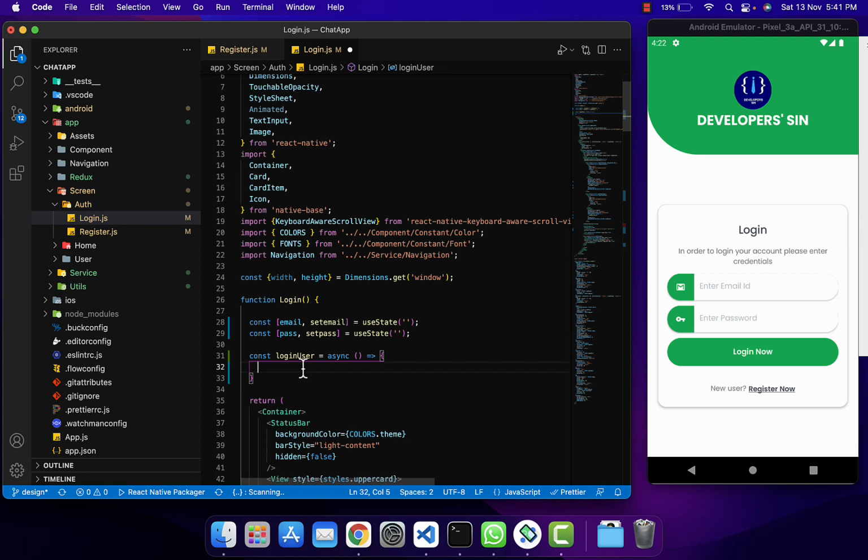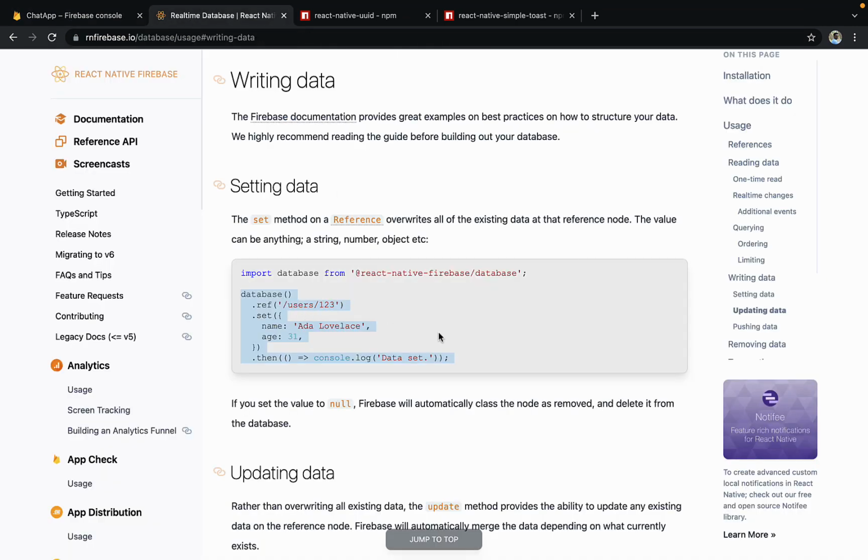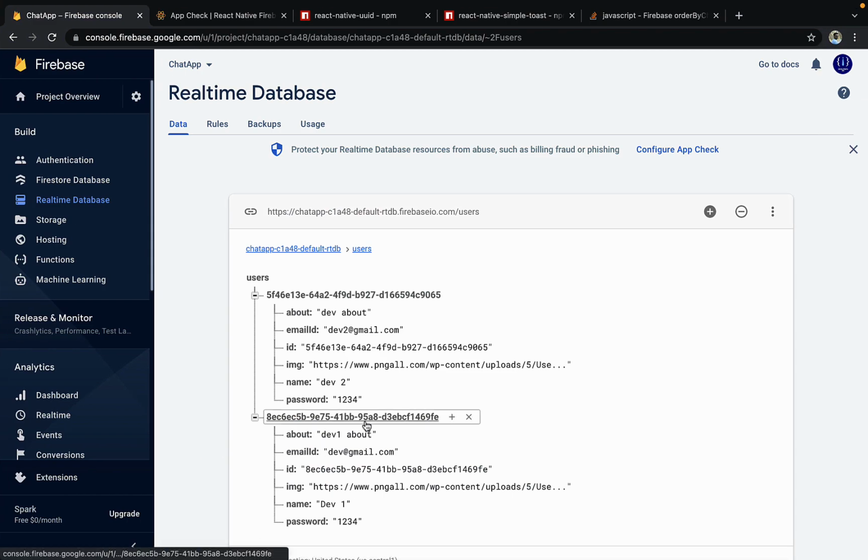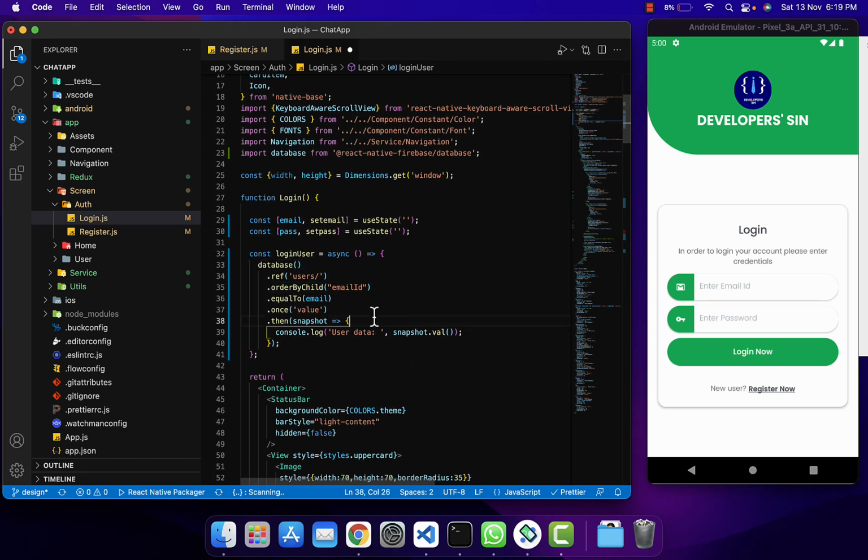Now if you want to log in, we need to put a query in the Firebase function. If you go to the real-time database, there is something called one-time read, reading data. Since we're going to log in, that means we're going to read that data one time, right? Because we are putting a unique condition, we're going to query on the child, order by child, and check whether we are getting any data or not.